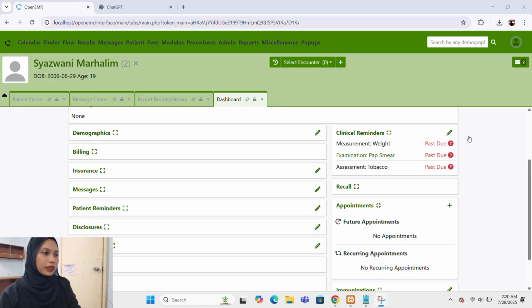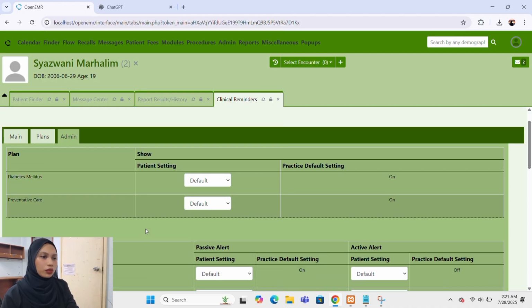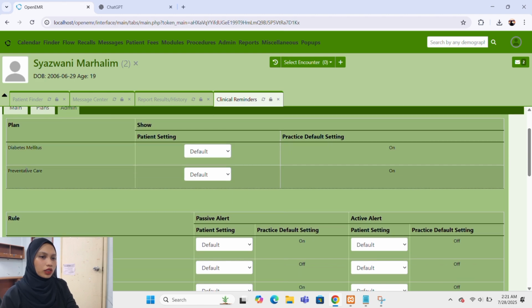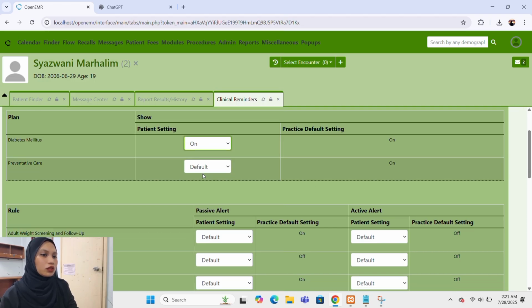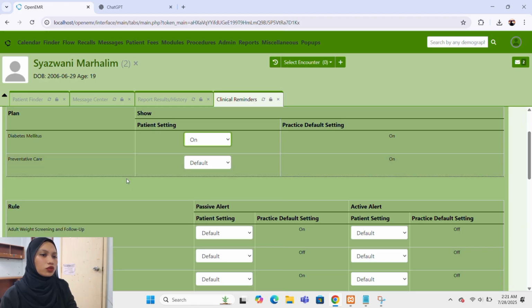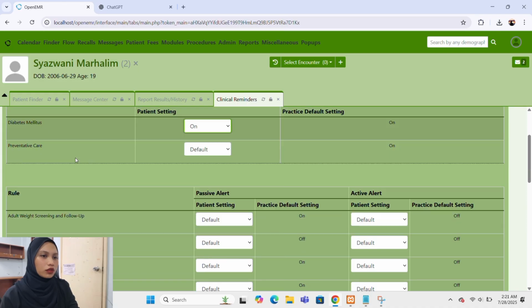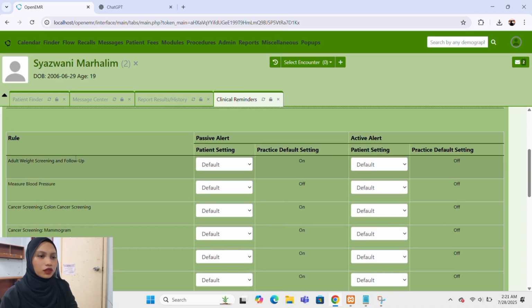For the clinical reminders, you can edit in this dashboard for Syazwan Halim. Just click the pencil button in the admin part. So the plan for the patient is diabetes mellitus. For the patient setting, you can turn it on to show the output of diabetes mellitus after the examination.